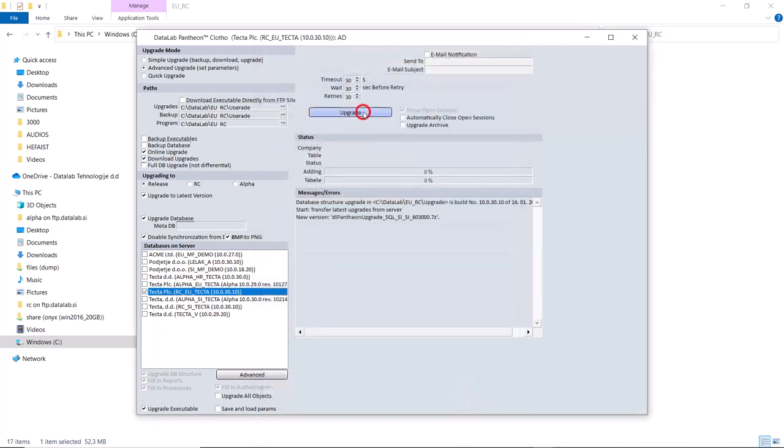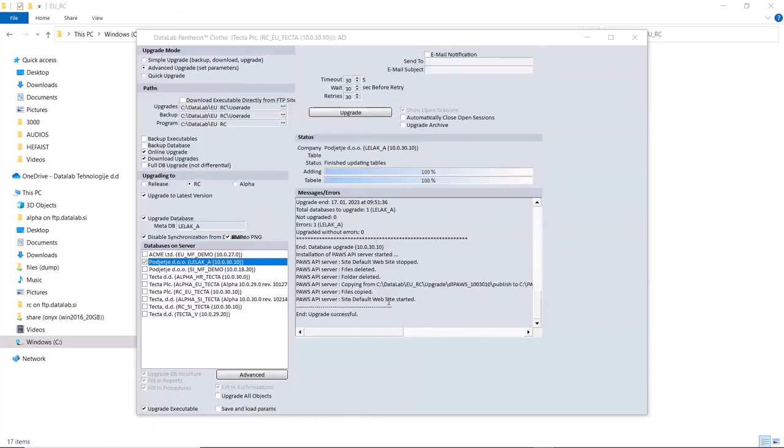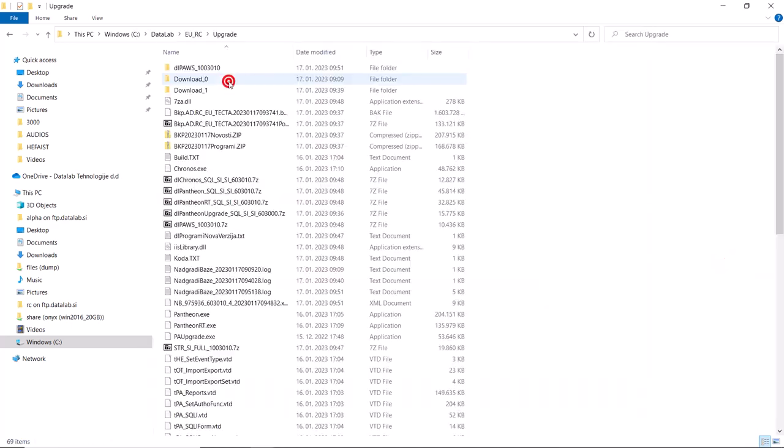Finally, launch the upgrade. You can upgrade your Pantheon Web Services independently, or at the same time as upgrading the Pantheon database. When the upgrade is complete, a log is displayed at the end to indicate whether the upgrade was successful. Downloaded files can be viewed by the person responsible in their set file directory.